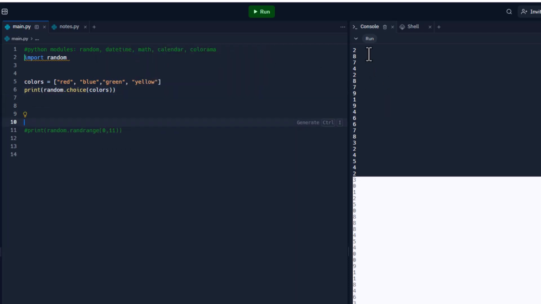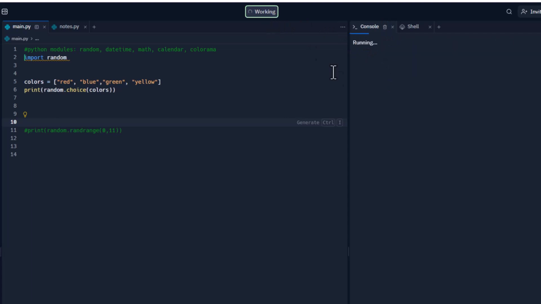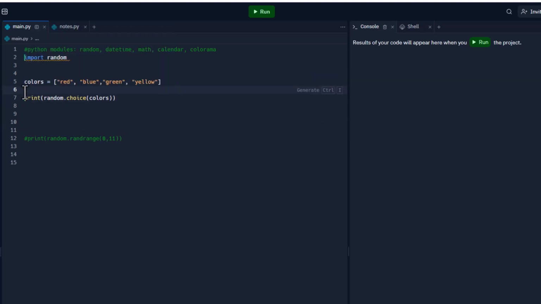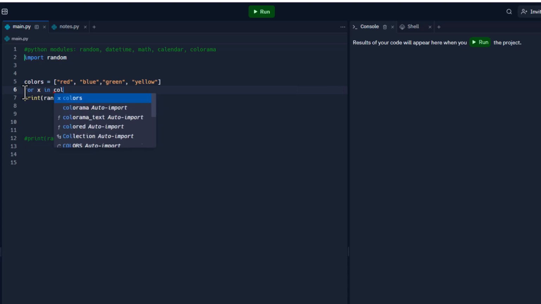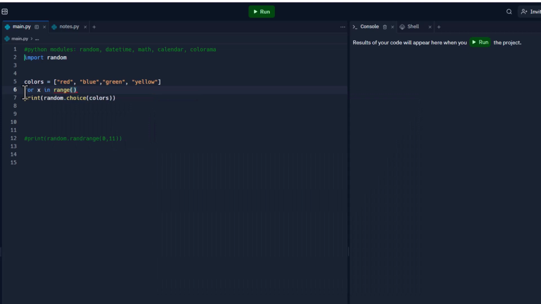Okay, so let's go ahead and run. So we get red, we get yellow, and again we can do the same thing with this. We can actually throw this in a for loop. So I could say for x in a range, and we could run it 100 times. Let's see what this looks like.